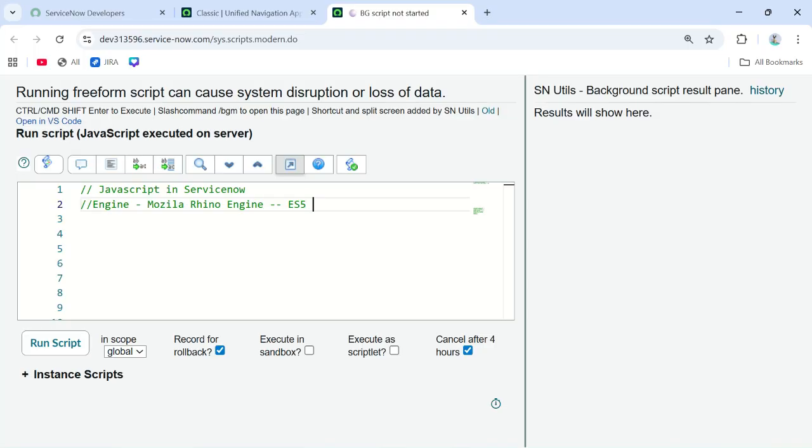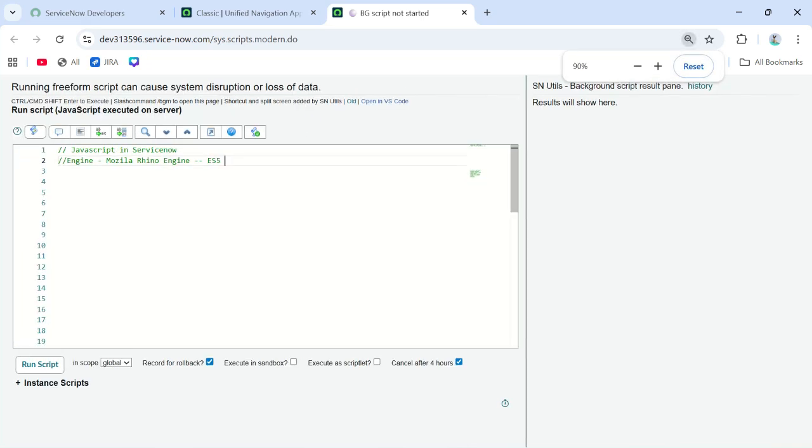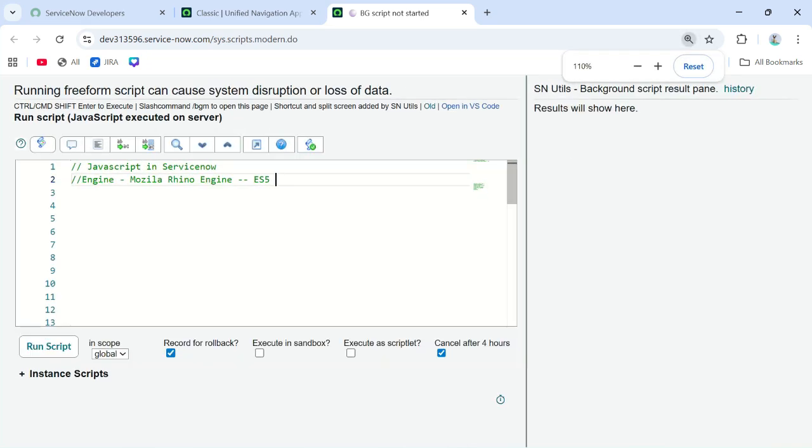But because our ServiceNow instance is still running on ECMAScript 5 only, we need not know about ES6. Definitely we should know about ES6, but if you are starting, up to ES5 is sufficient to know. Okay, so first I am going to talk about the syllabus. I have already noted it here.